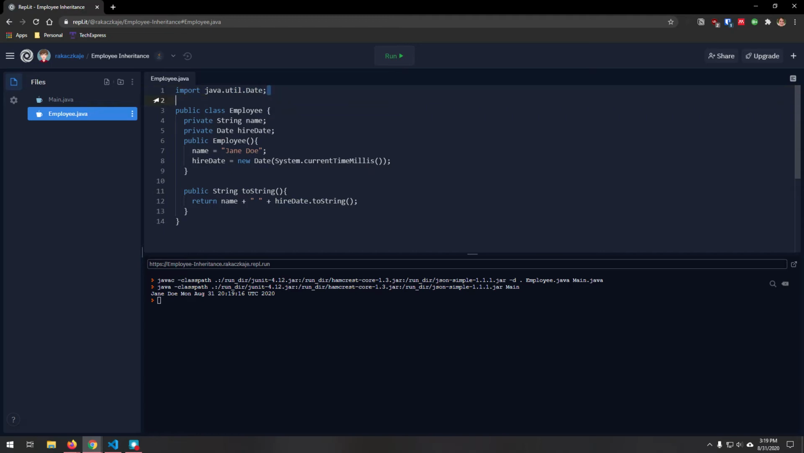So I'm importing the java.util.date so that I have a date for our new hire date, so when we hired the employee. I also have a private string for their name, and the public constructor here goes ahead and gives us a default name and a default date for the employee and when they're added to the system.